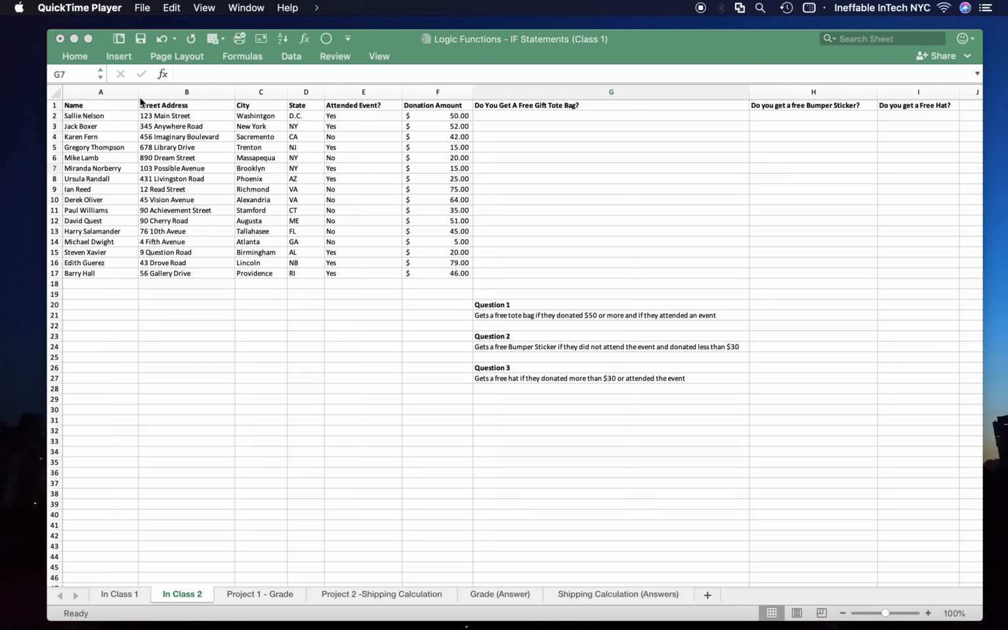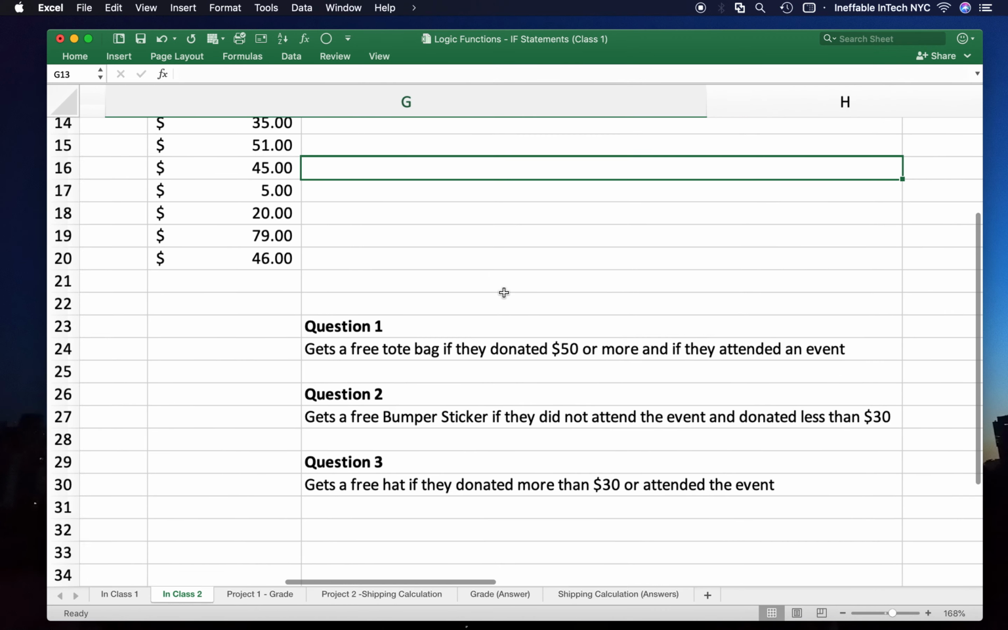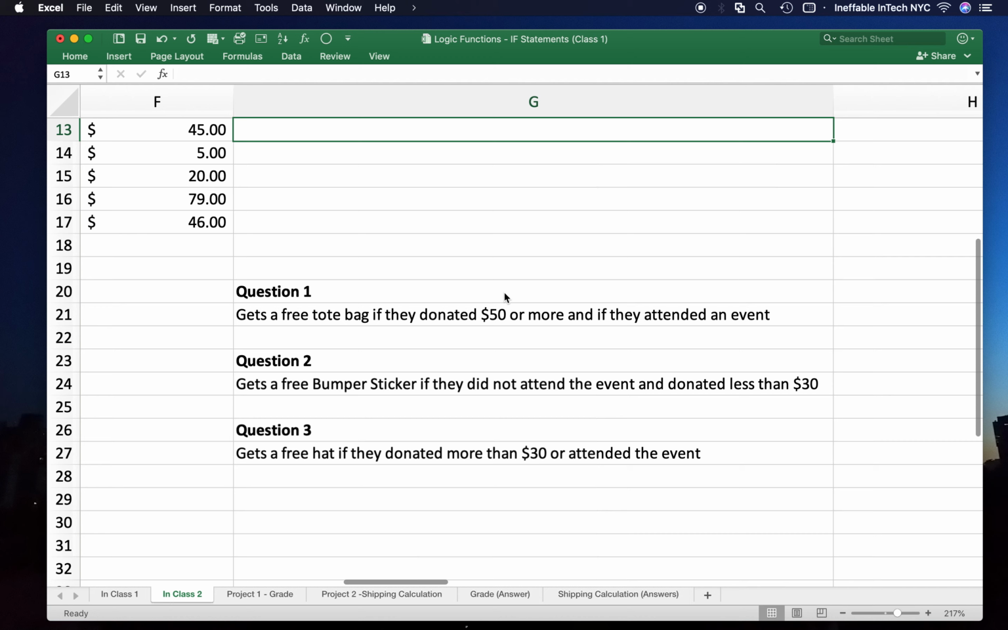Hello everyone, and welcome to the second video of our first workshop on logic functions. If you clicked on the second tab, which is titled In Class 2, you should see a table like this up here. And we have 3 questions here in column G. And the questions have, this time, 2 conditions.